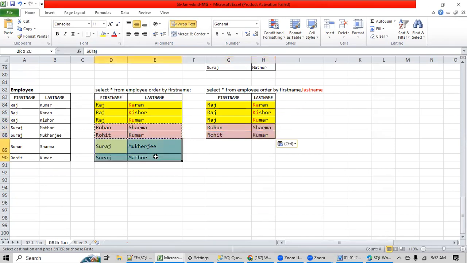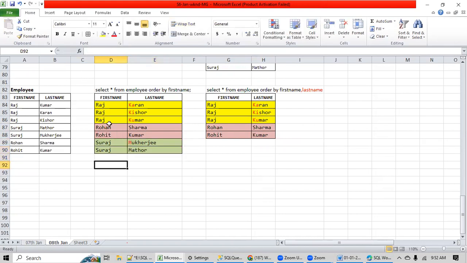What about Suraj Mukherjee and Suraj Mathur? Is there a conflict based on the first name? Yes. Then the engine will go to the last name. What is the first character? M. Okay, the first character is M. Can the engine take some decision based on the first character?